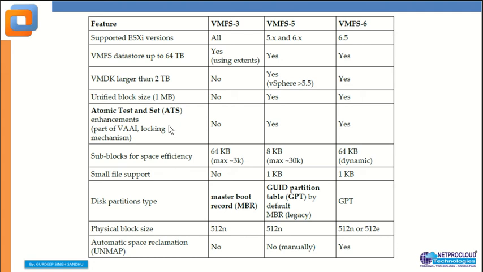ATS means atomic test and set. It is not present in 3, it is present in 5 and 6. Sub-blocks to store smaller size files: up to 64 KB is present in 3, 8 KB is present in 5, and 64 KB dynamic is present in 6. Small file support is not present in 3, but it is present as 1 KB in 5 and 1 KB in 6.